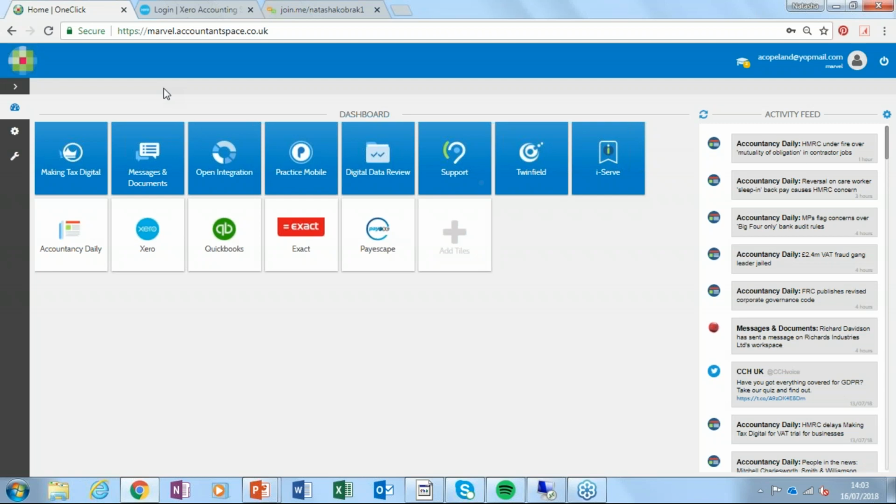So Open Integration is a module within OneClick which allows you to collate data from various external bookkeeping systems. And once you've brought that data into the OneClick environment, you can use that data to feed into services that you're providing for your clients. So perhaps the generation of statutory accounts or the quarterly reporting for making tax digital, for example. So I think perhaps the best way to illustrate that is to do a few minutes just having a quick walkthrough of what that process looks like.